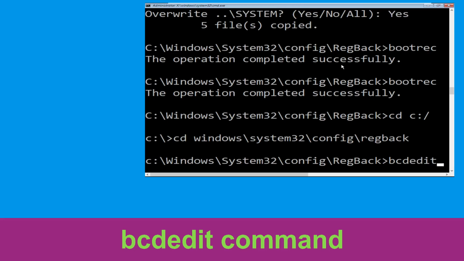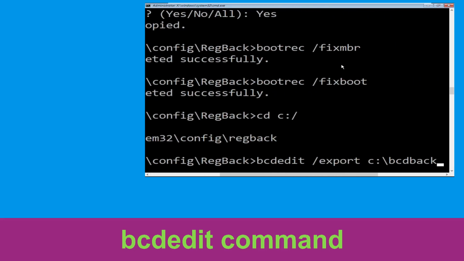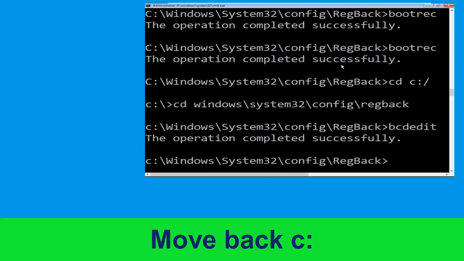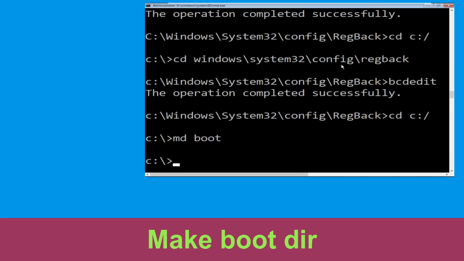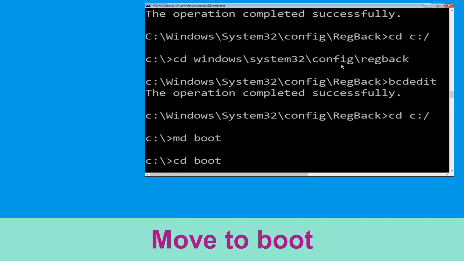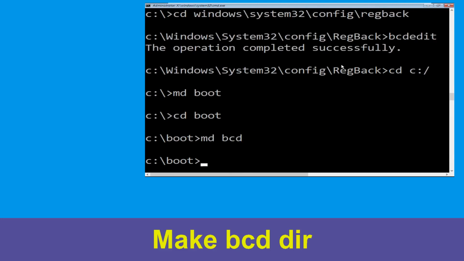Now type this command: bcdedit /export c:\bcdbackup and hit enter. Type cd c:\ and hit enter. Now type md boot and hit enter. Type cd boot and simply hit enter. Now type md bcd and simply hit enter.